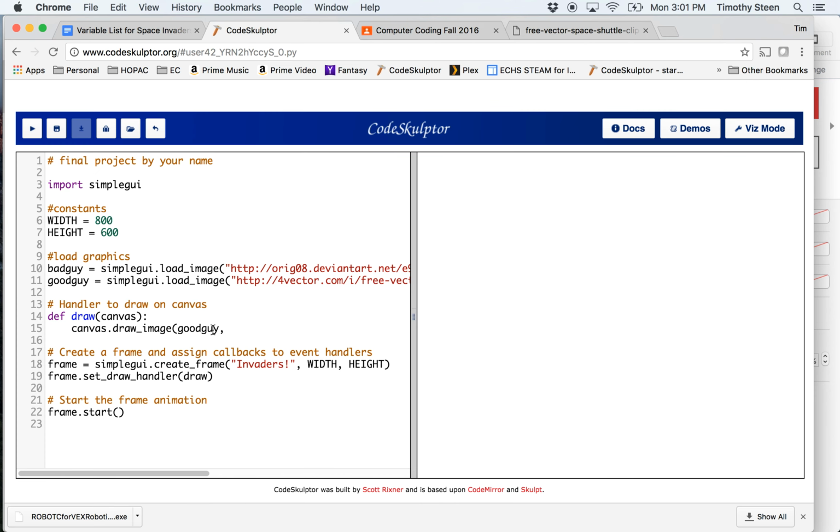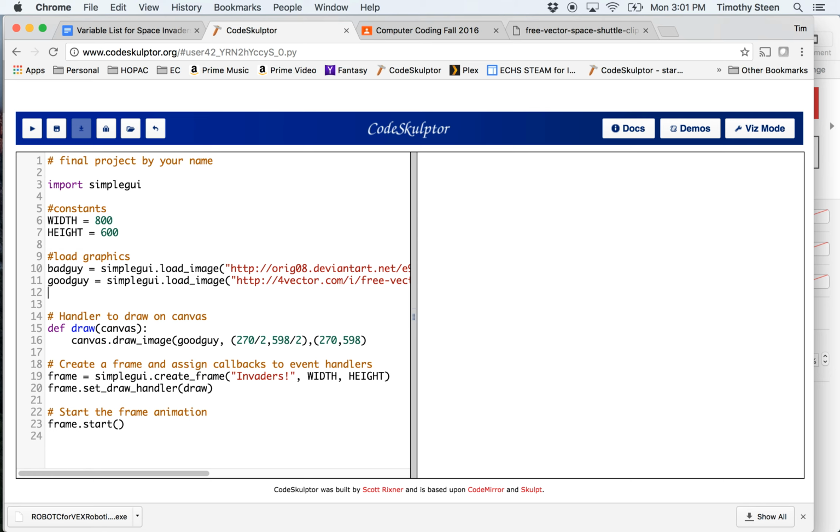You could figure that out, but the nice thing about computers is they can figure it out too. 270 divided by 2, 598 divided by 2. That's the middle of that image. The next thing is how big the original image is. Well, the original image is 270 by 598. Now, you'll notice one thing, which is we're using these numbers many, many times, which means we could have made them variables. Perhaps I could have said good guy height. Now that's a lot to type out, and so that doesn't help a lot. Maybe you could say good H, and the height is 598.